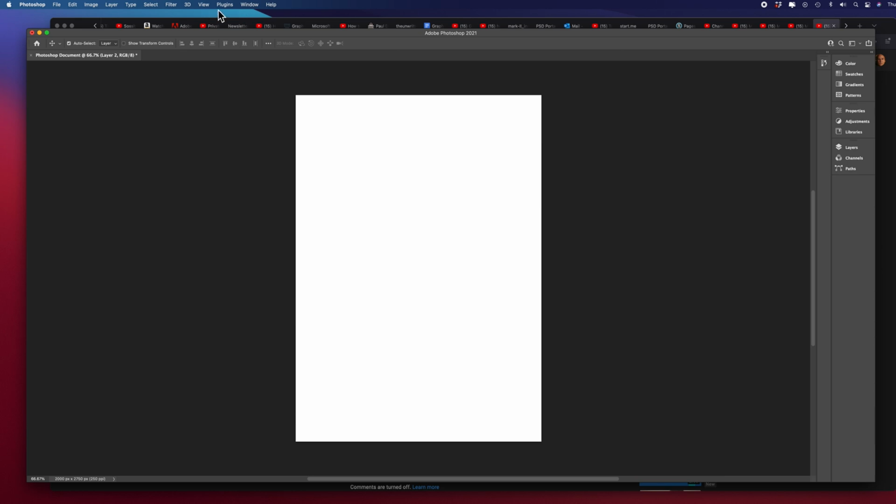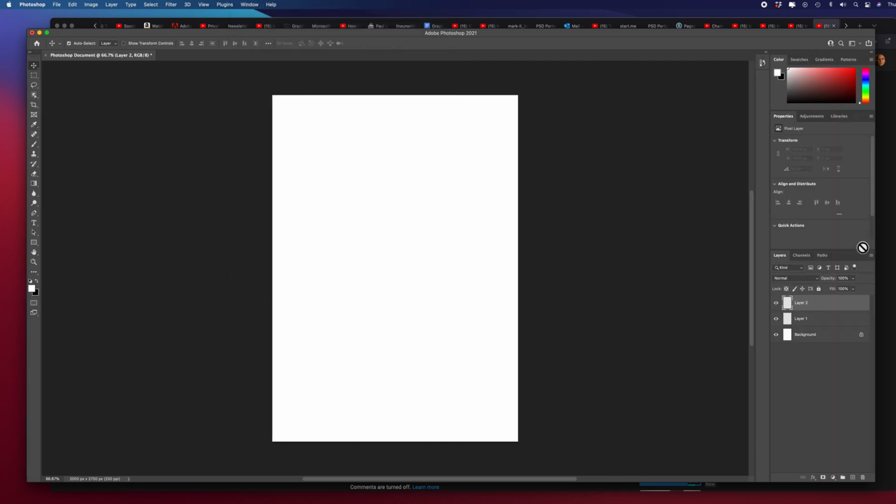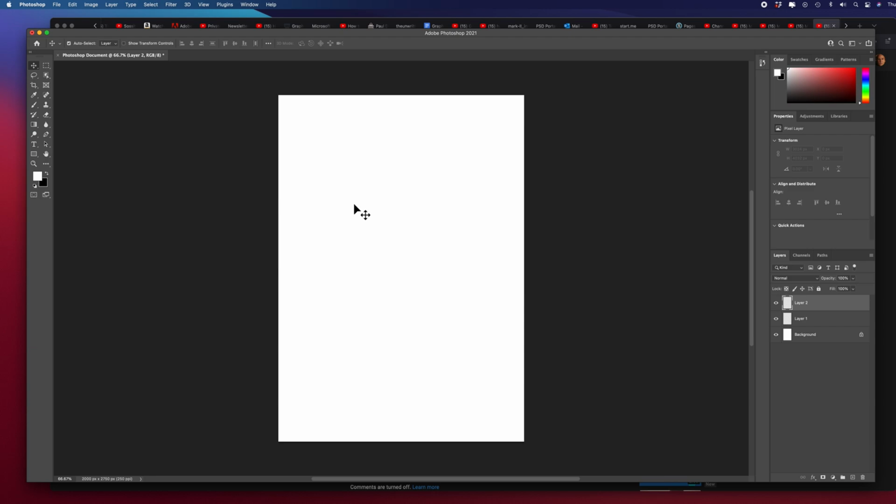So I go up to Window. I go to Workspace. I come over to this other window that's opened, and I go to Reset Essentials. And I click on that, and magically my layers and properties panel is back. My tools panel is back. I'm good, right?